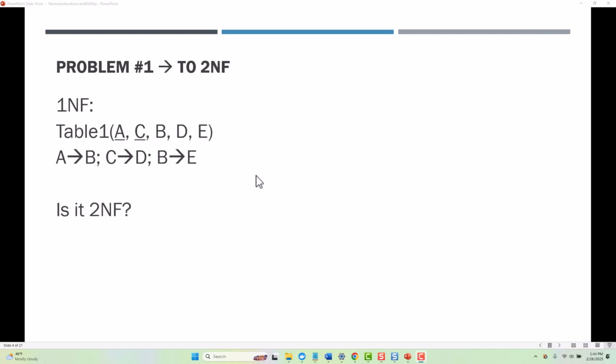Then if we move to 2NF, we are going to be looking at removing any partial dependencies on part of the primary key. So our primary key is consisting of both A and C, and if we're going to remove partial dependencies, that means anything that just depends on A or anything that just depends on C. As we look through our functional dependencies, we can see that we have A determining B. It's not based on A and C. We have C determining D, not based off of A or C, and then we have B determining E.